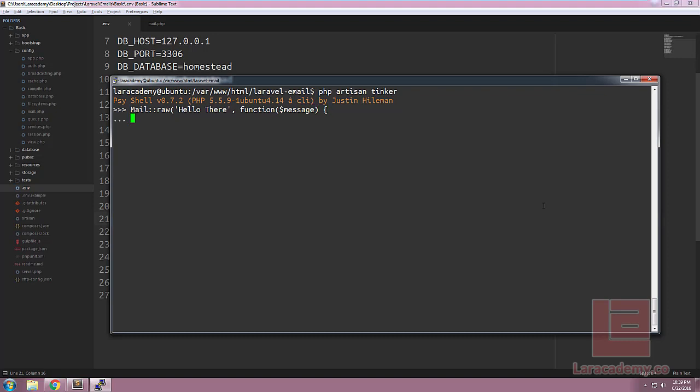This callback function will accept a message, and if we hit the curly brace here and enter, you can see php artisan tinker will just put us on the next line, allowing us to continue on. Here we will add the to, and I'll just say to mickey@lairacademy.co, and I'll also fill in my name. We could also say the message is from a certain user, so we'll say Lair Academy.